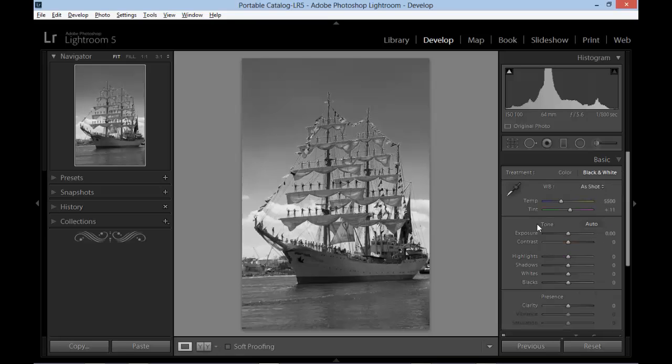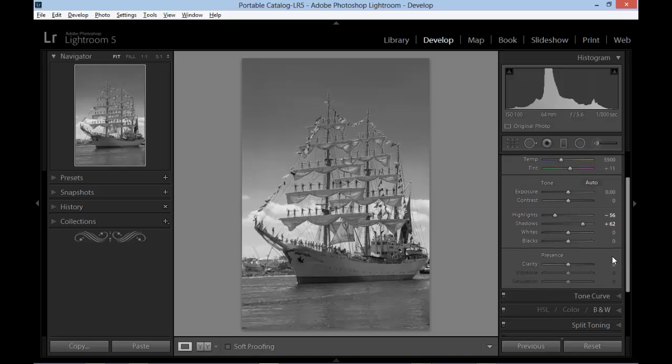Now we'll go back to the Basic panel, and at this point what I want to do is maybe recover some of the highlights in the clouds just a little bit and open up some of the shadows. And I want to open up the shadows because I plan to add a lot of clarity, and when I do, that's going to darken up the shadows once again. In fact, we can reduce the contrast a little bit to offset that as well. But here's the basic conversion, and this is what's going to work.